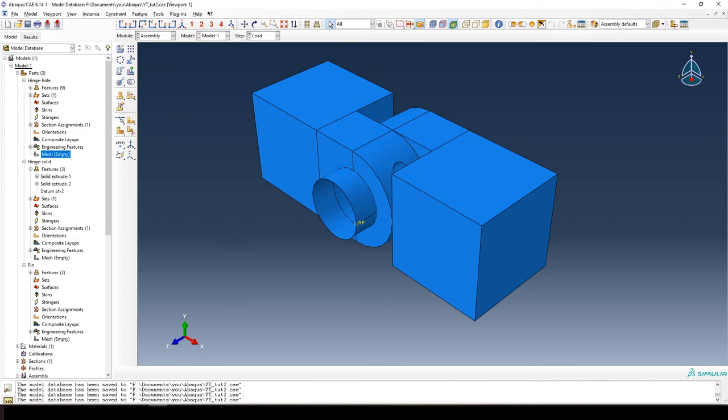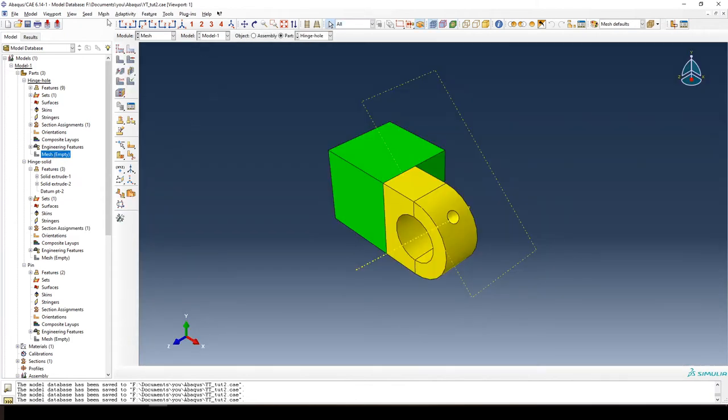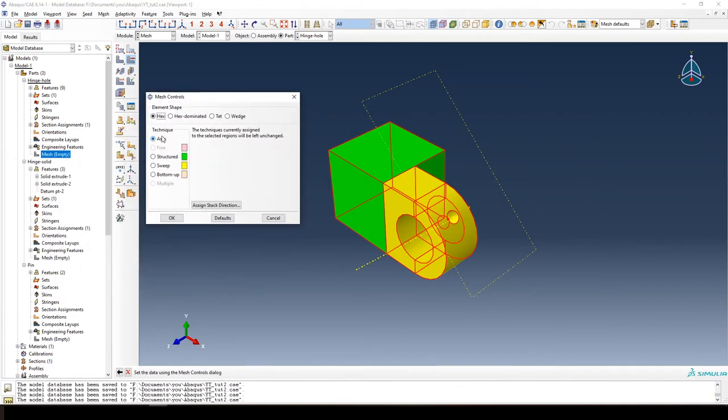Okay, now we want to assign mesh controls. So you can just go back to our hinge piece. I'm going to go to Mesh and say Controls. The region to define mesh controls on is the whole bit. You say done, and it pops up with what we want to mesh. So you can say as is, and it also gives us the colors. So it can be structured and sweep, and hex, hex dominated, tet or wedge.